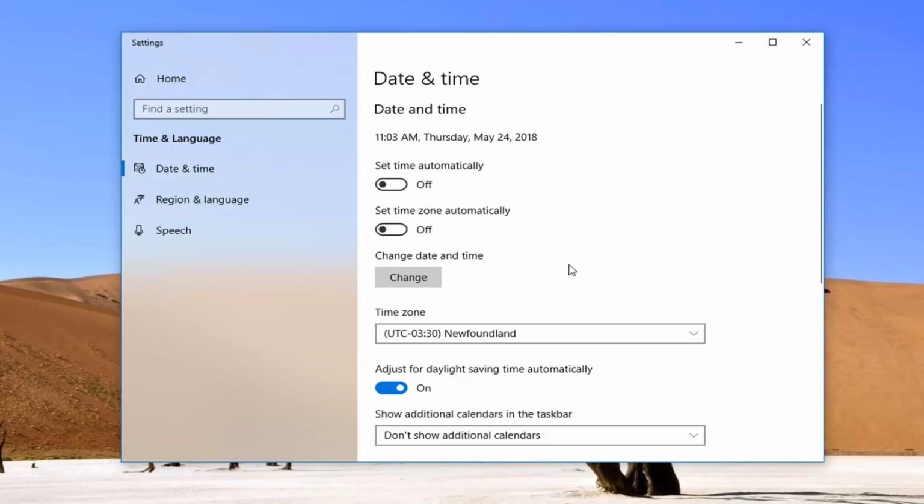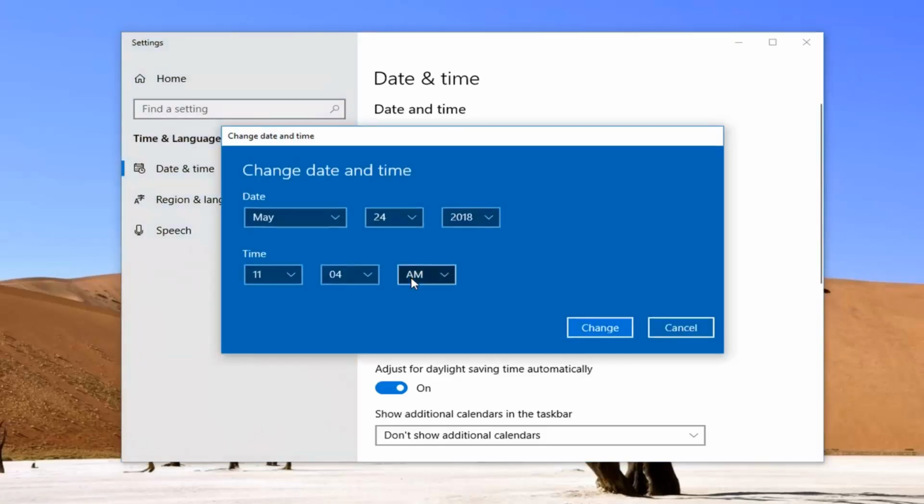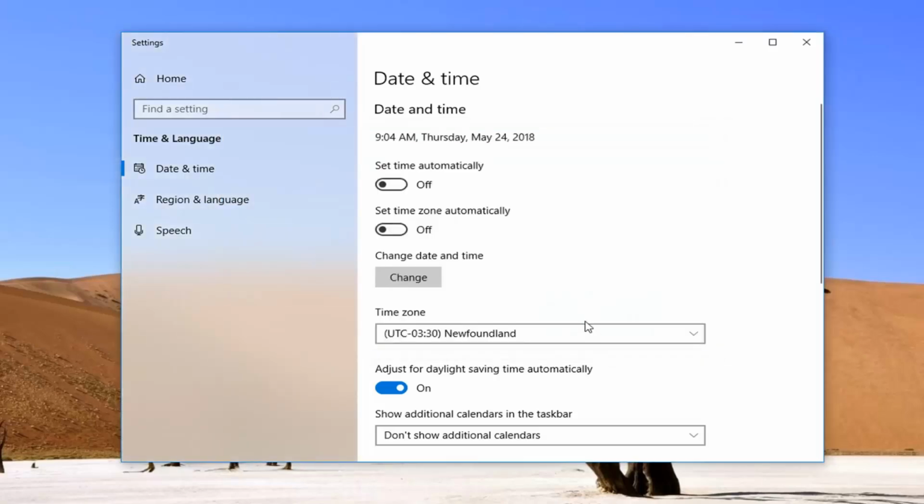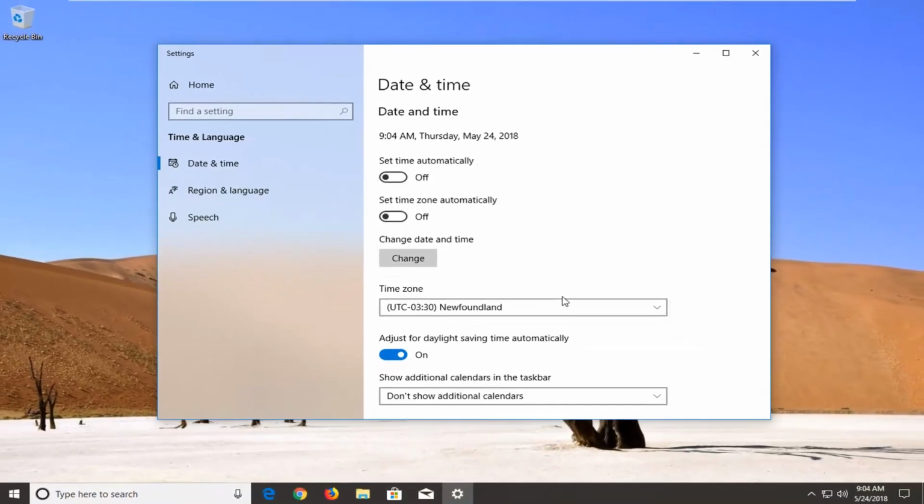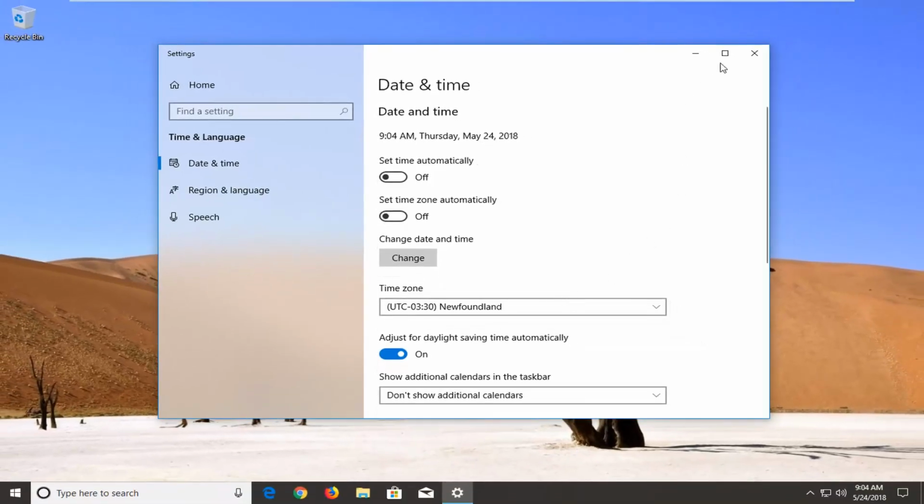And underneath where it says change date and time, if you want to change the actual time, left click on change here. So if you want to change the date and time, just go ahead, change it right through here. Once you're done, left click on change. The change should take effect immediately. You shouldn't have to click on OK or close out of any other programs to restart your computer because you should be good to go at this point.